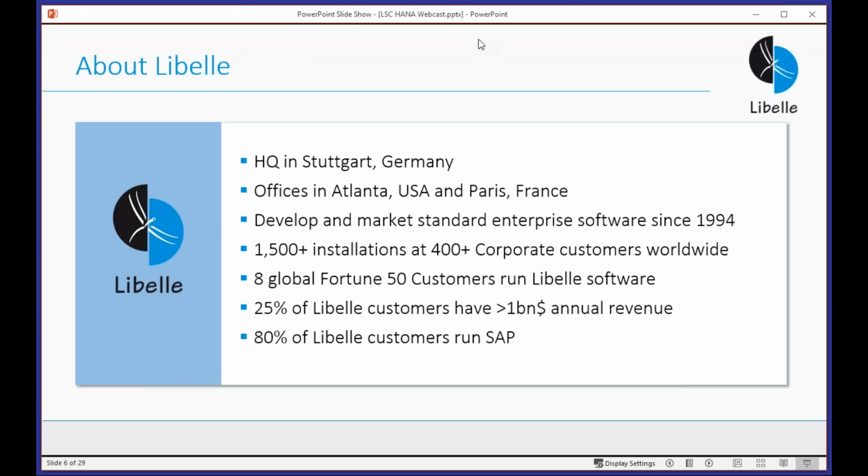Libelle is the name of our company. We are headquartered in Stuttgart, Germany. Vamsi and myself are based in our Atlanta office. We have been developing, marketing and selling enterprise software since the mid-90s. We have more than 1,500 installations at more than 400 corporate customers, and we have some of the largest SAP installations worldwide as our customers. 80% of our business is carried by SAP, so we are a company that is very SAP heavy.